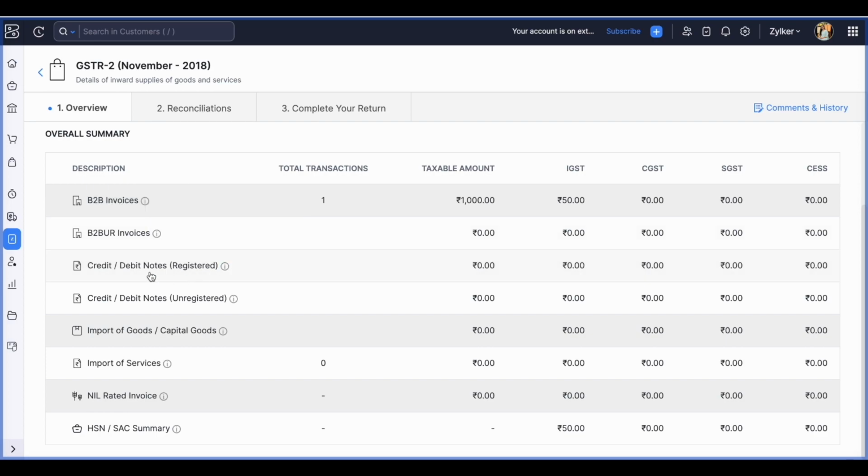Next is your credit notes and debit notes, which is again bifurcated for registered vendors and unregistered vendors, which attracts a reverse charge. Next is your import of goods or capital goods. So this bill of entries, whatever you have created for importing of goods from an overseas vendor will be available here. Next is your import of services. Whatever services you have got from an overseas vendor, the cumulative value will be displayed here.